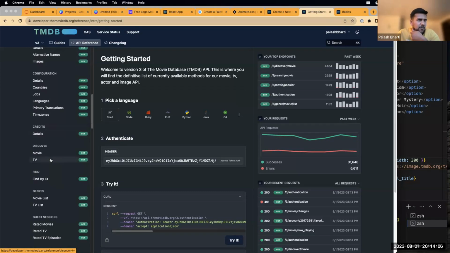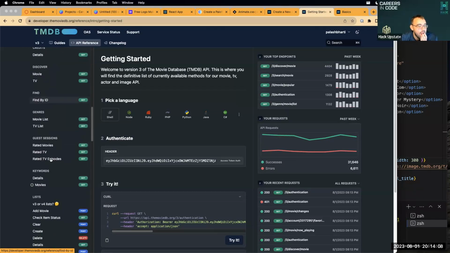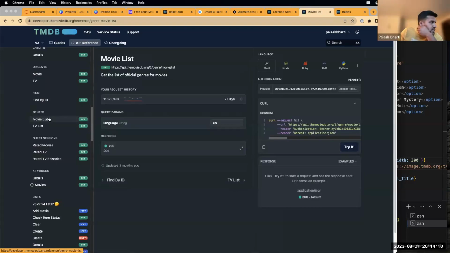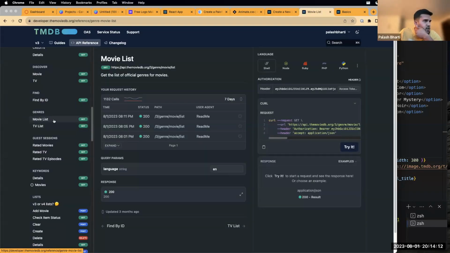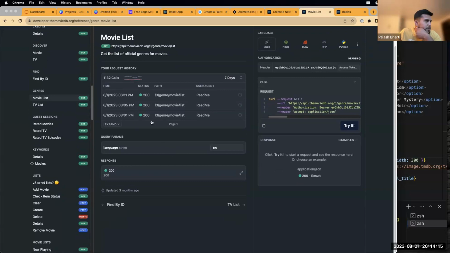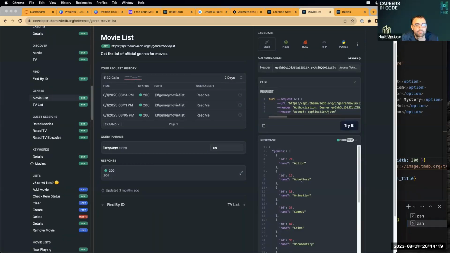Am I sharing my screen right now? Yeah, you are. Okay, so under genres, it gives you a movie list. Well, that's just going to give you the list of genre IDs, but you can use it to get them back. Oh, you're right. So I can put all these IDs in an array and then map over and filter them out.